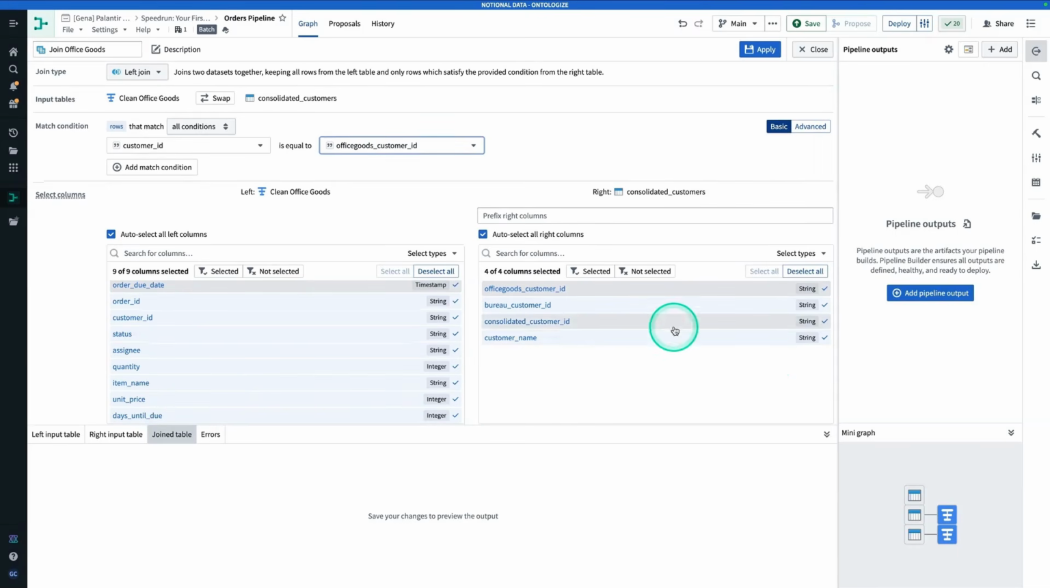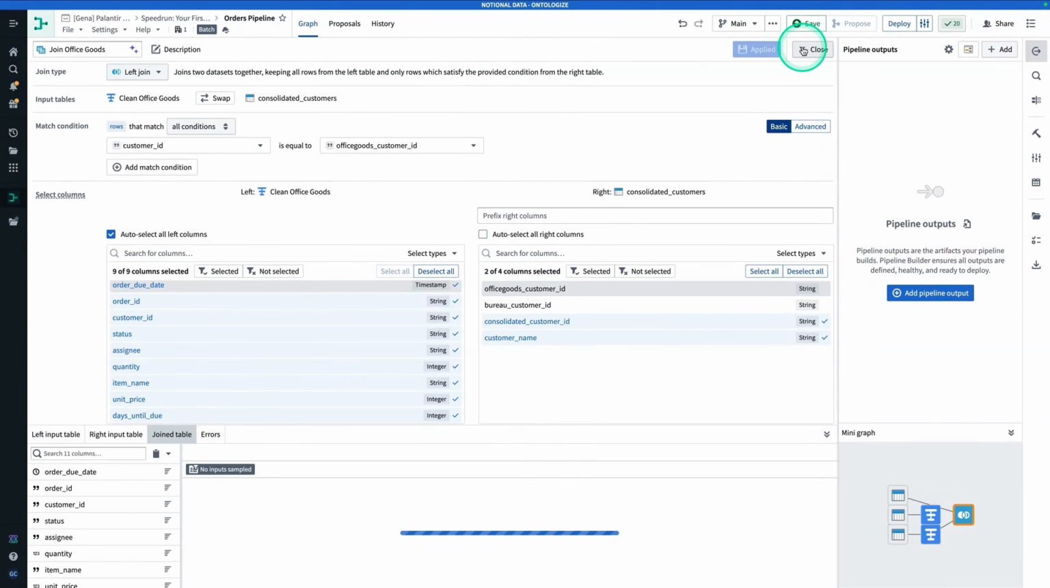Now here, let's make sure we're bringing in the right columns from the right side data set. We don't want to bring in Office Goods customer ID or Bureau customer ID because that's going to become redundant. So uncheck those if you haven't yet. And now make sure you hit apply and then close.